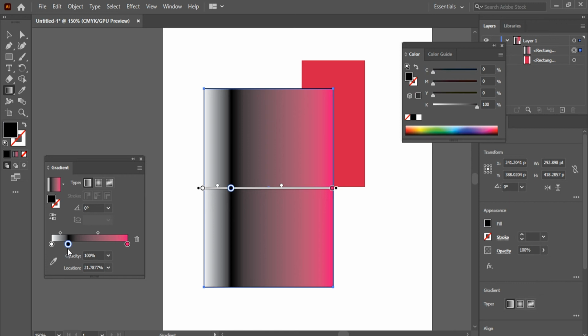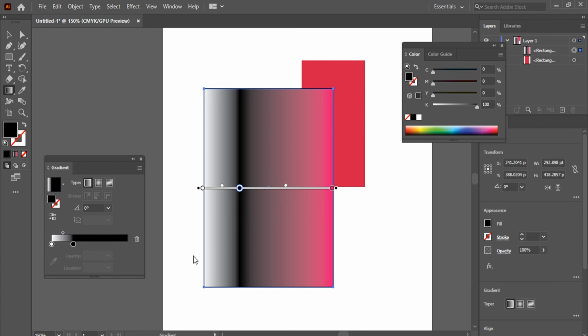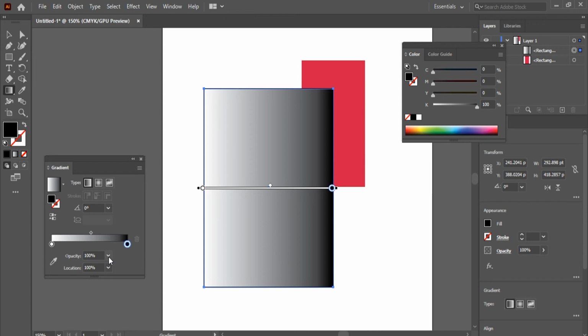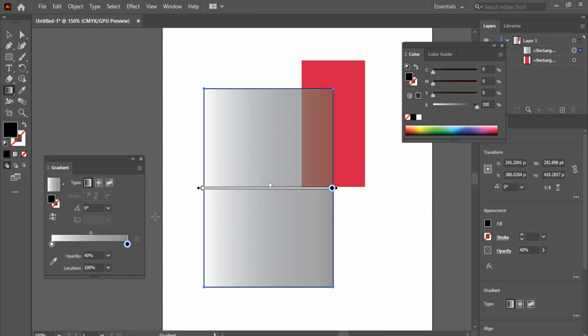I can adjust from there. Same controls. And if you want to get rid of a color, just slide it off until you'll see that the bar changes. Opacity changes the opacity of the gradient. So you'll see I set it at 40%. Now we can see a little bit of the pink box underneath.